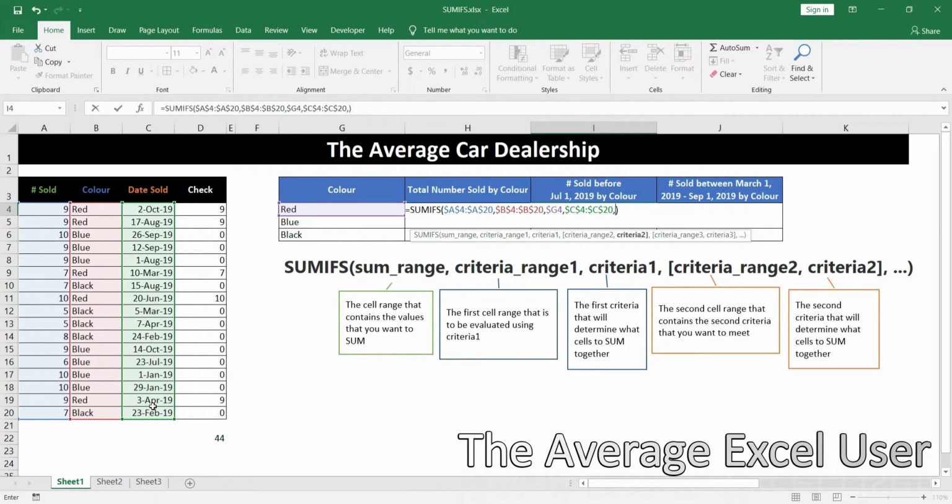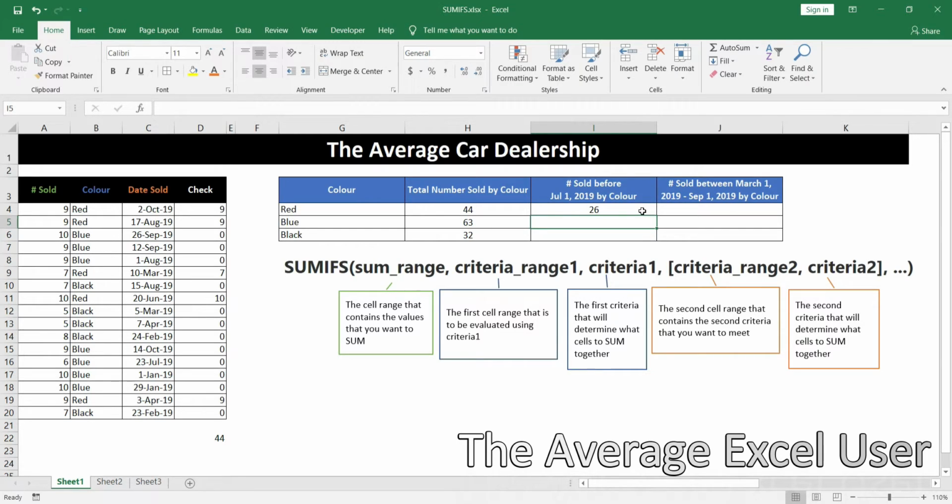Now for criteria 2, in the SUMIFS function, there's a specific way to enter dates, and this is by using the date function, which requires the year, which is 2019, the month, which is 7, and the day, which is the 1st. Since we want to include dates before July 1st, however, we need to include the less than operator. To use operators within a SUMIFS function, you need to surround the operator with double quotation marks and use the ampersand to concatenate the two together. So let's just close this function off, and the answer is 26. Now I'm going to fill the rest of the column.